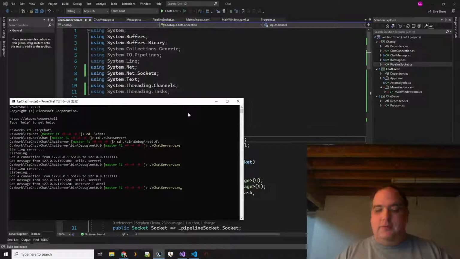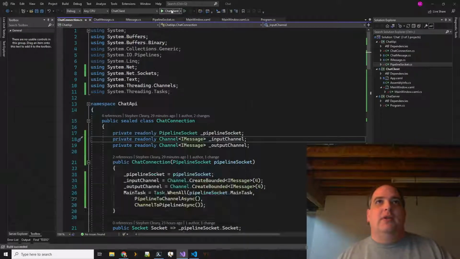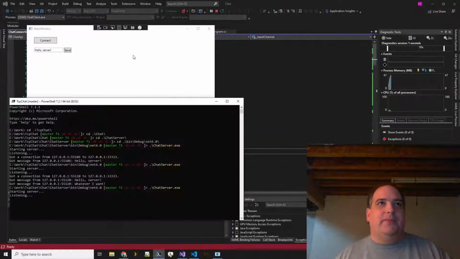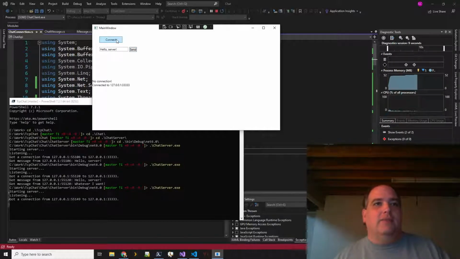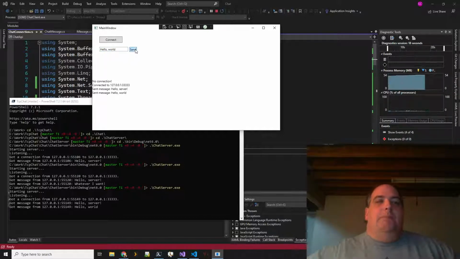Let's see here. Let's run our server. Let's run our client. And if I hit send first, there's no connection. I can connect here, and then I can say hello, or whatever. All right, so that looks good. We are now having an outgoing queue as well.